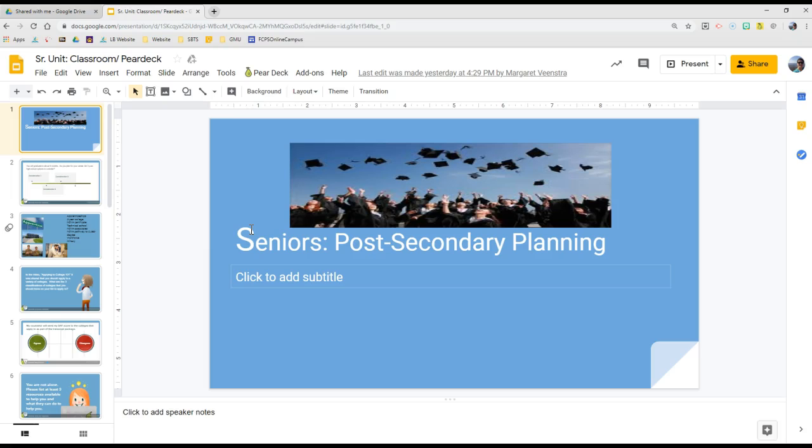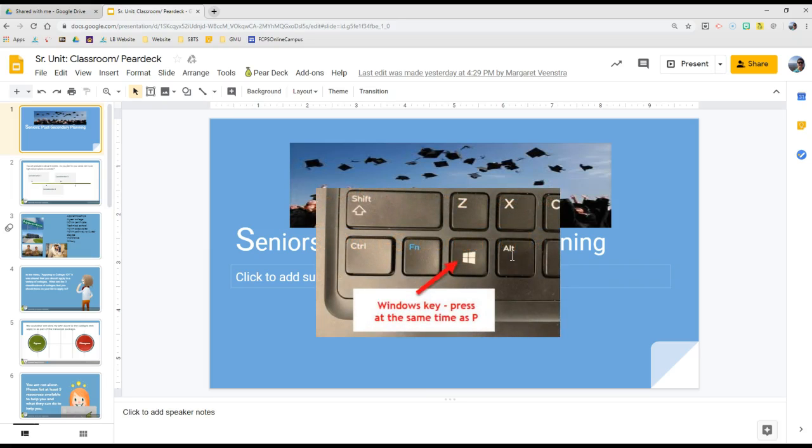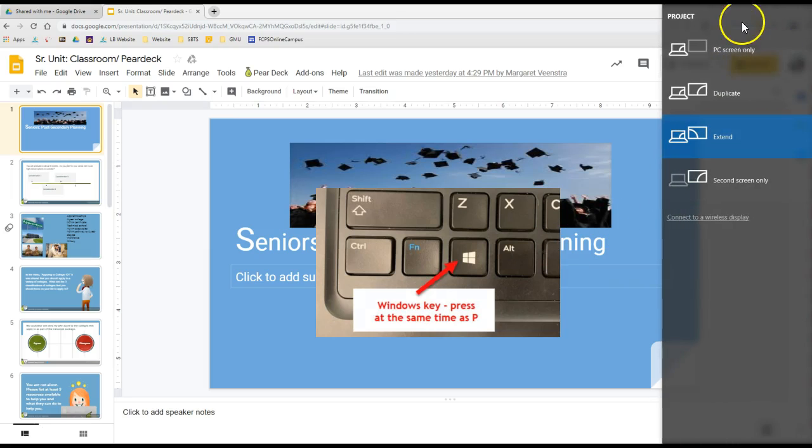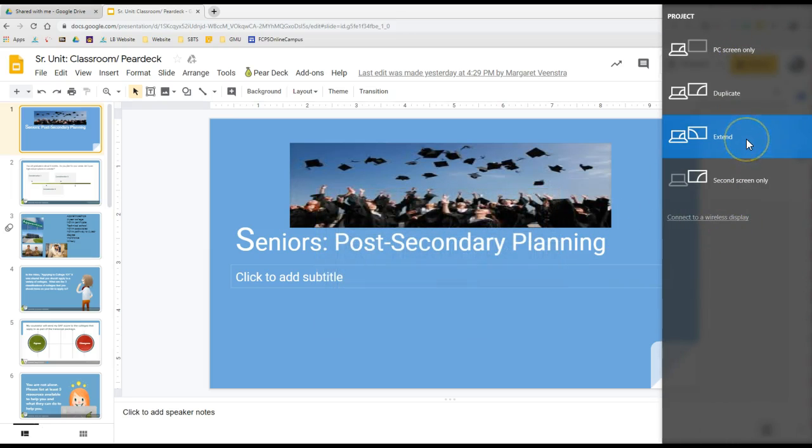First thing you need to do is make sure that you are in extend mode. So what that means is what is on your computer screen will be different than what is on your laptop screen or on the projector screen. And the way you do that is you locate the Windows key on your keyboard, and it's between Control and Alt. You press that and P together, and it will bring up this project menu right here. You want to have it say extend.